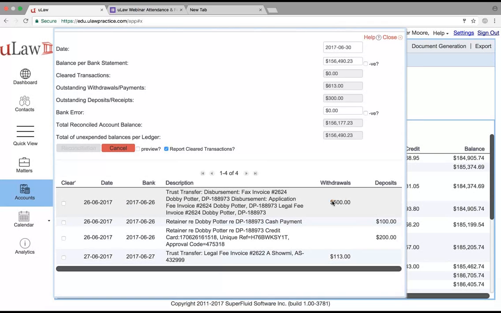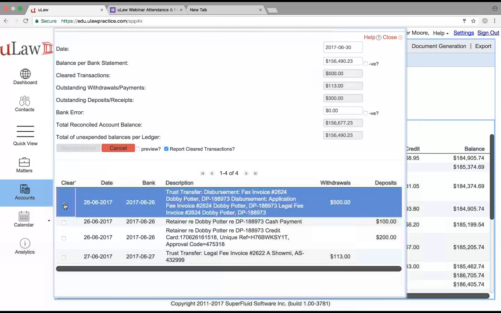And as you saw here, when I cleared it, the total cleared transactions became 500. The outstanding deposits are 300 because I still haven't cleared those 2. And the outstanding payment is 113, and there's no bank error. Now you look at the next one, $100. I deposited it on the 26th in the software, but maybe the bank cleared it on the 28th. So you can click here and say, hey, that one got cleared on the 28th.